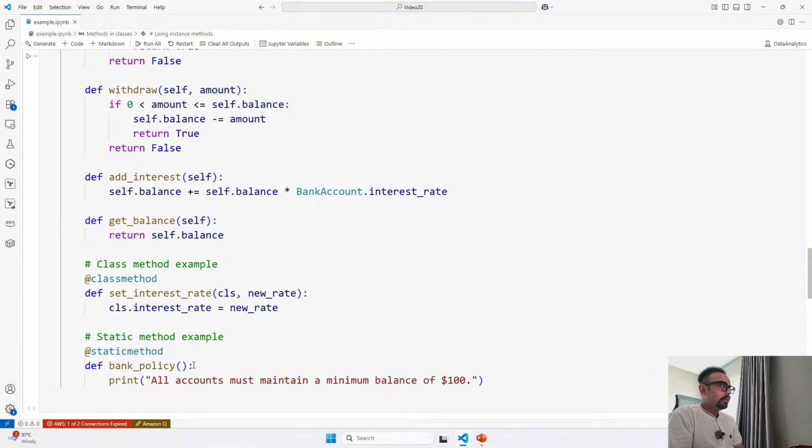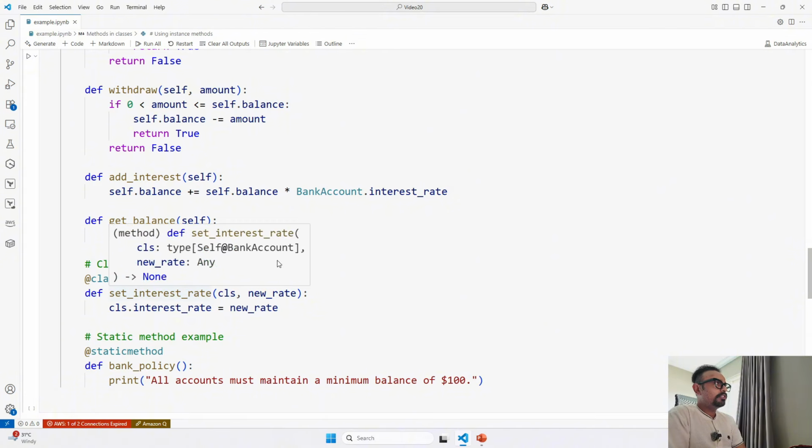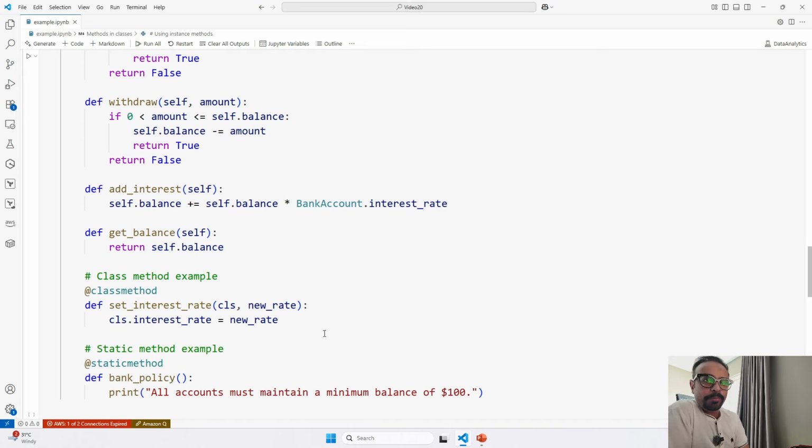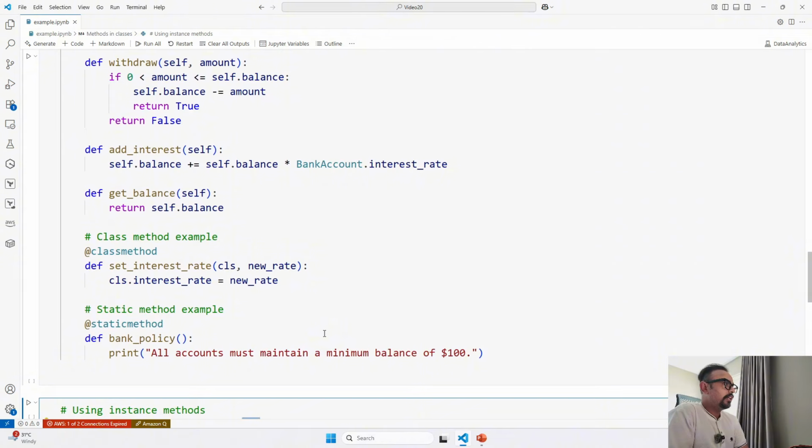Okay, now let's talk about the class method. As I said, it is marked with @classmethod, that is the decorator, and it takes cls instead of self. Other instance methods take instances, that is the self values we have available, but this one takes cls instead of self, and it can change the interest rate for the whole class. So all the accounts will use the new interest rate. If you call this method, it is going to change the interest rate that we have defined over here. This usually works at the class level, when you want to make changes to class attributes.